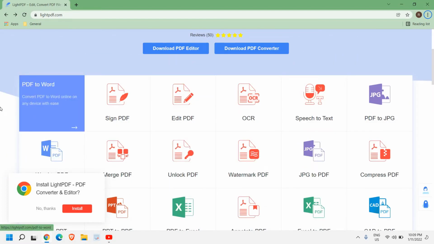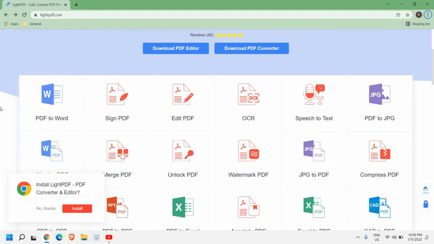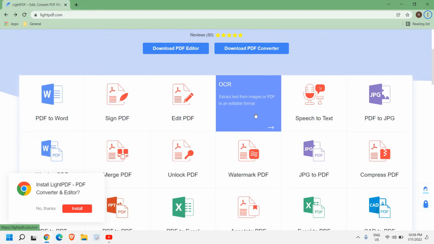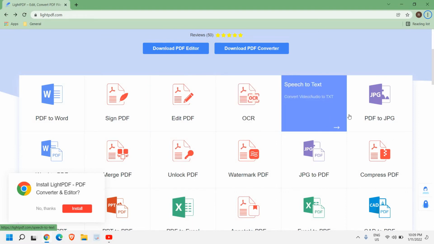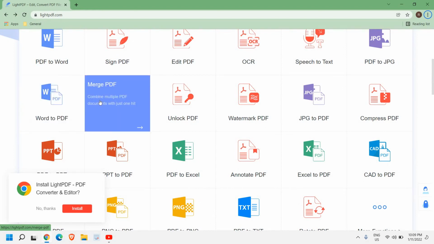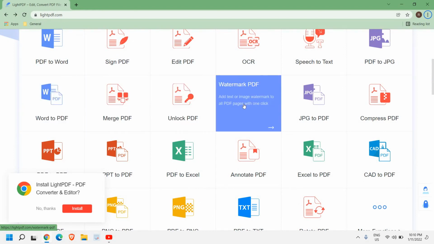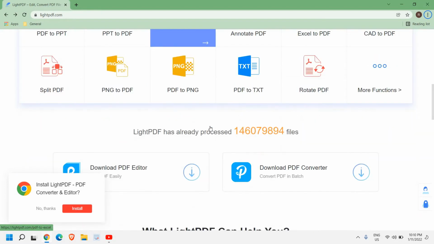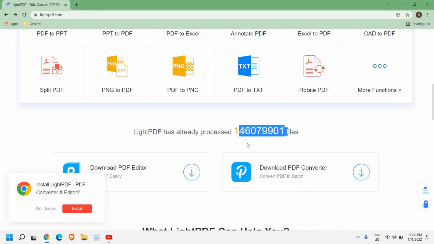From here, you can convert from PDF to Word, you can sign PDF, you can edit PDF, OCR, speech to text, PDF to JPG, and Word to PDF, merge PDF, unlock PDF, watermark PDF. There's so many things which you can do, and this is really brilliant. LightPDF has already processed millions of files.